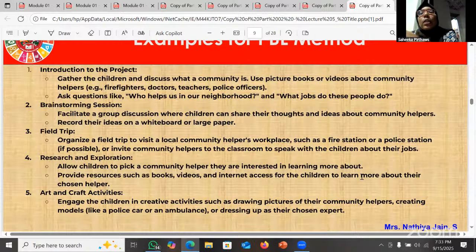Fourth one, research and exploration. Allow children to pick a community helper they are interested in learning more about, right? Provide resources such as books, videos, and internet access for the children to learn more about their chosen helper. Fifth, final, art and craft activities.